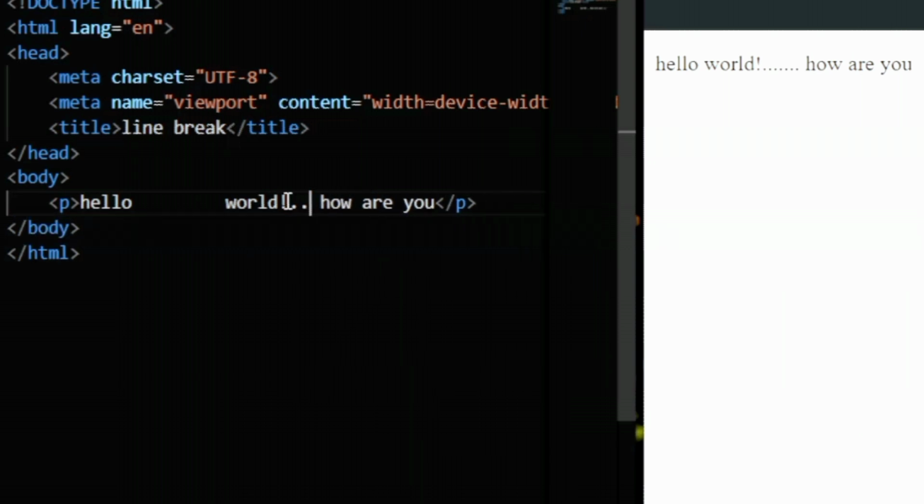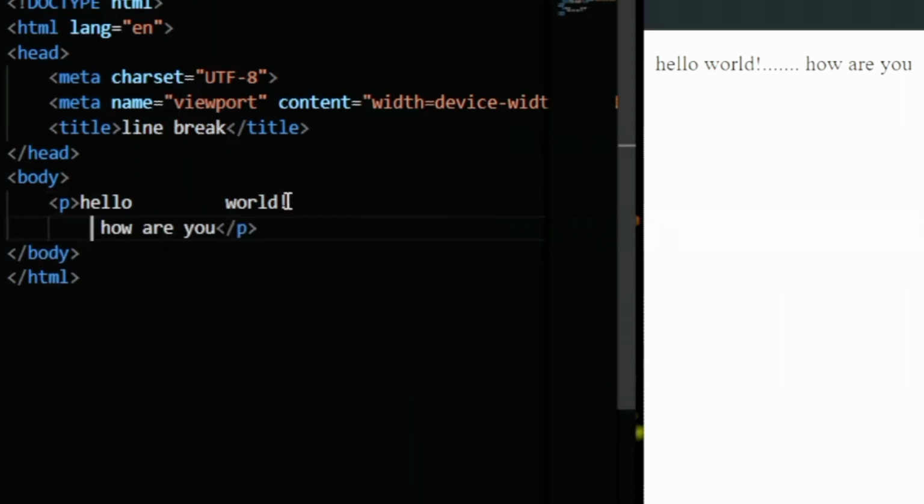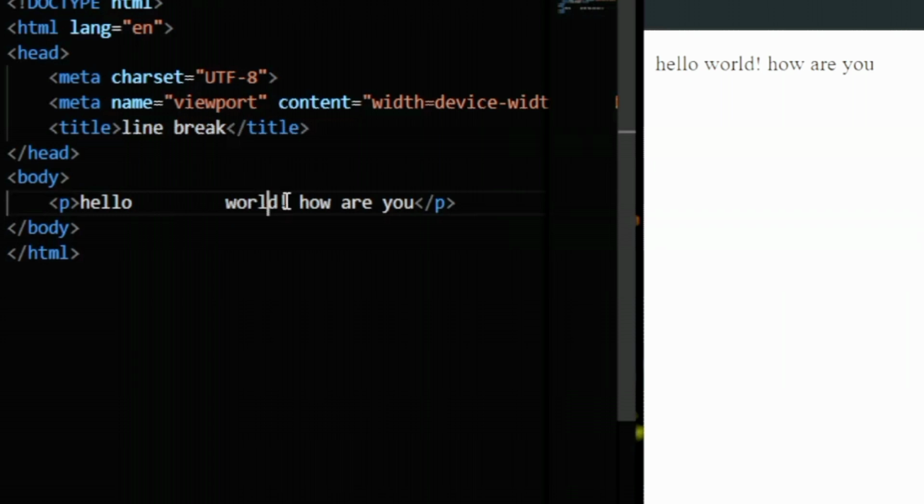So let me take this by white space, and also when I break it down to the next line and I also save, my dots are gone, but it's not breaking down. Just in short, HTML is ignores white space, and this space that I'm giving is called white space. So let me take this back and let me delete all the white spaces here.